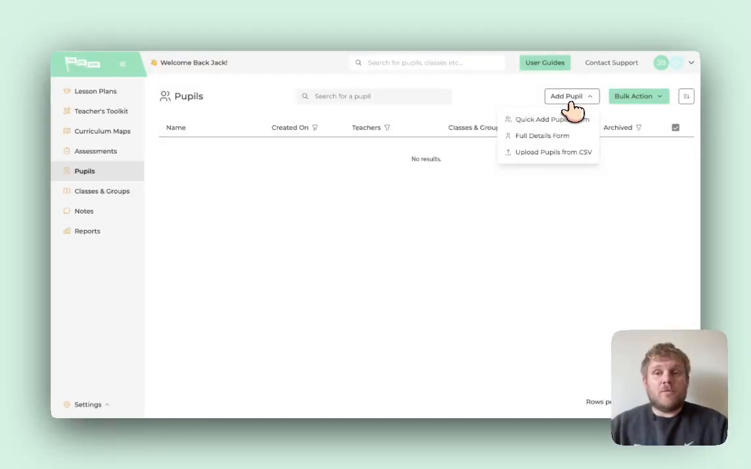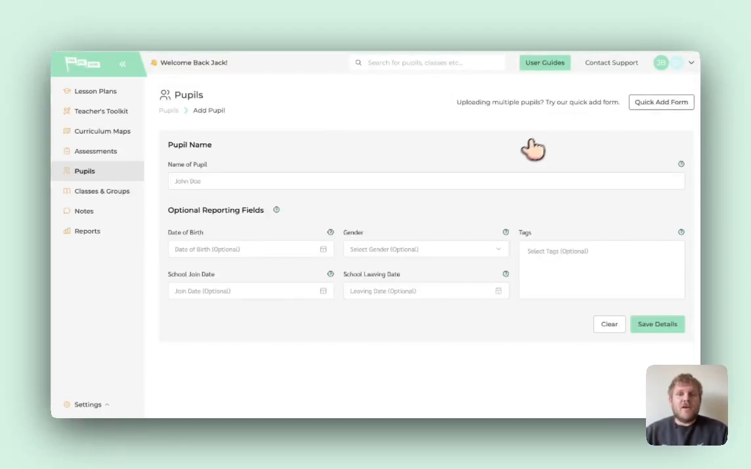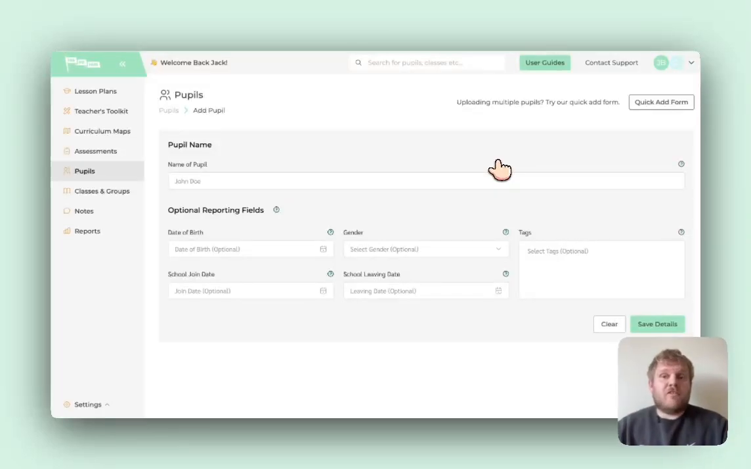The second way to add pupils to your organisation is to use the full details form. Now this way you can only add one child at a time. So if you're looking at doing the bulk adding, you will use either the quick form we looked at earlier or the CSV form we're going to look at in a second. If you want to add just one child to your organisation, you can do it this way.